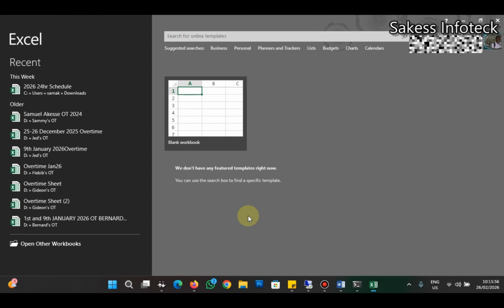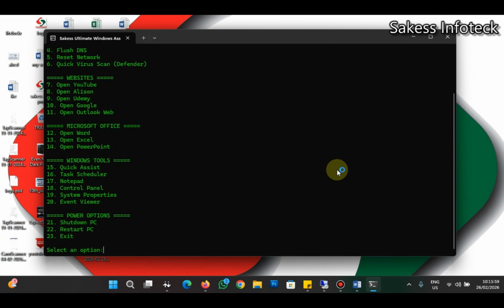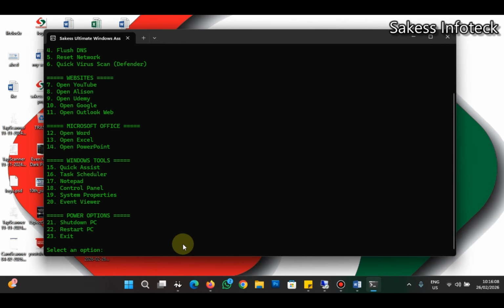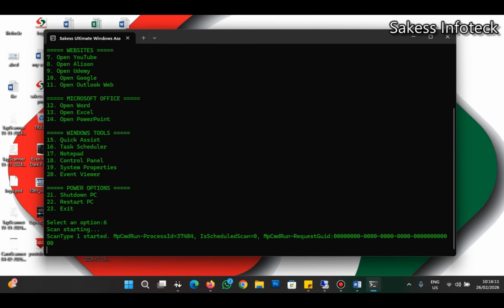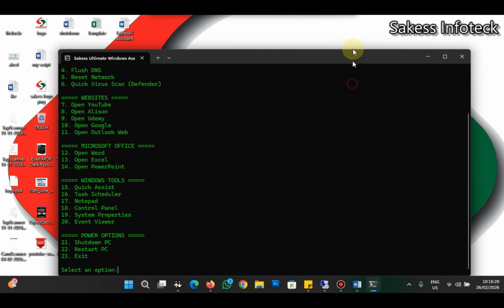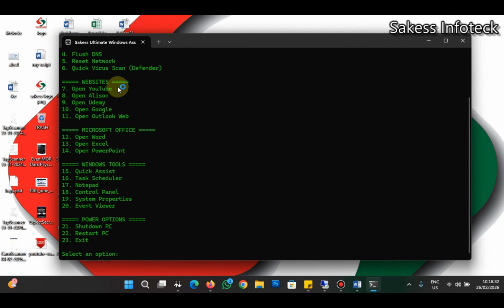It's opening Excel. Let me open one of the troubleshooting tools, which is to run a quick virus scan, option 6. I'm going to type option 6 at the select an option prompt. Immediately you see it is scanning. So this is how to run the virus scan. Let me end this, close it, and then open it again. If you want to open YouTube as well, YouTube is option 7. I'm going to type option 7, then press the enter key. Immediately it has opened YouTube.